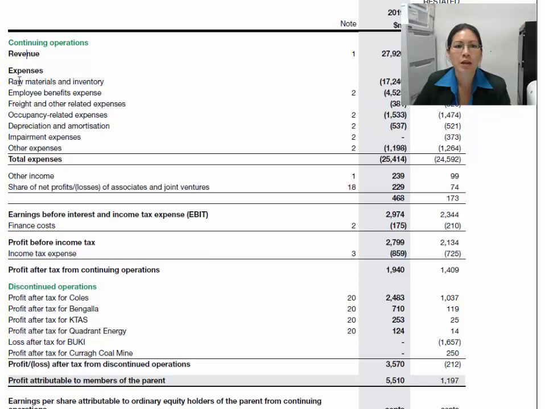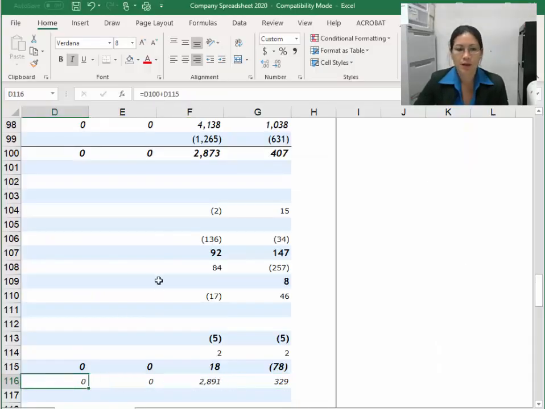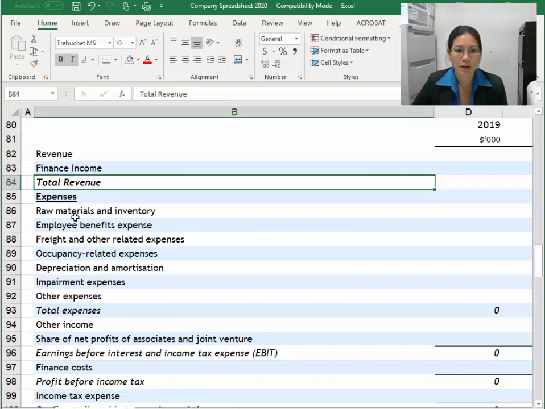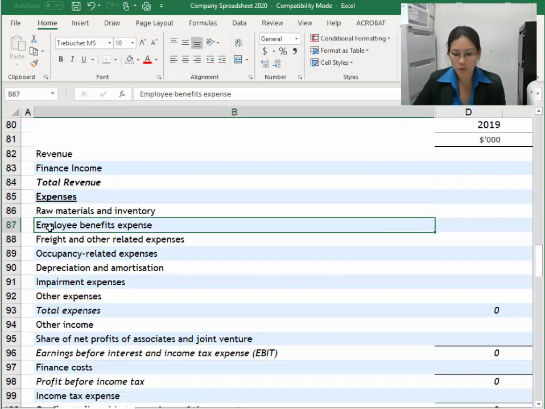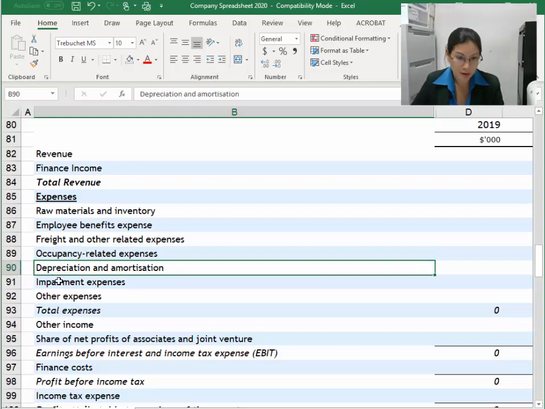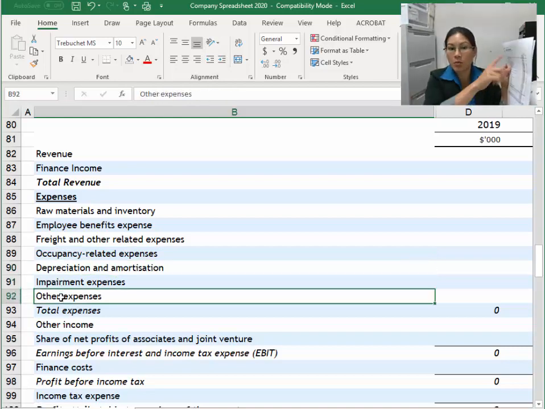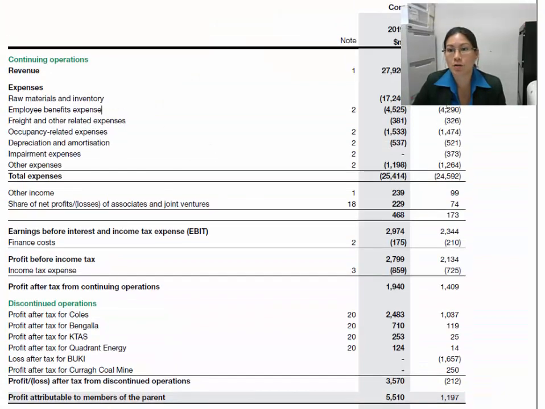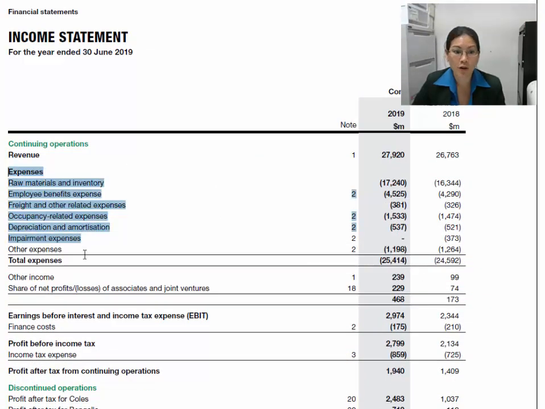We had revenue again as one item, and now we've got raw materials and inventory, employee benefits. See what we've got in here already. Because if we've got extra items, we have to add them in. Here's my total revenue. I can add that in as one line. Raw materials and inventory, employee benefits expense. We've got freight and other. We've got occupancy related, depreciation and amortization, impairment and other. So I'm just checking them off against what I've already got in my spreadsheet, what I have to enter in for 2018 and 2019. So I've got all of those items right up to other income.